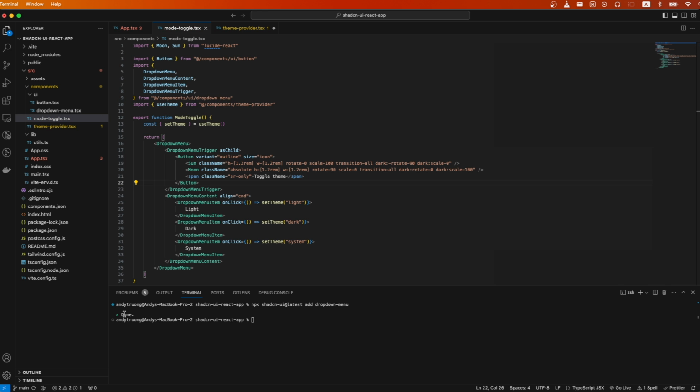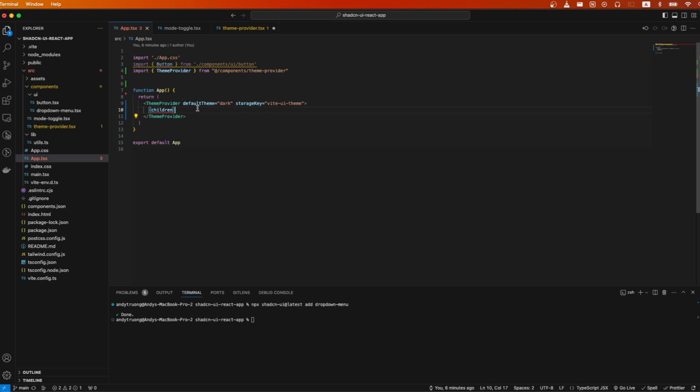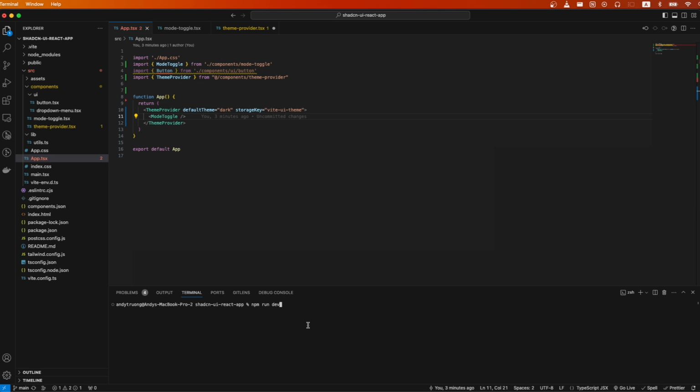Once the download is complete, the last thing we need to do is to display the mode toggle component, and we can easily do that by just doing this and hitting save. Then we need to import the mode toggle button. Now we can run npm run dev to start the React app.